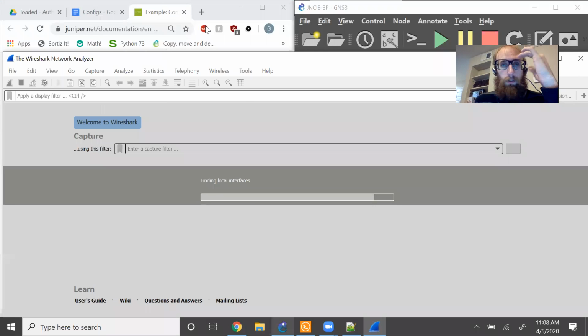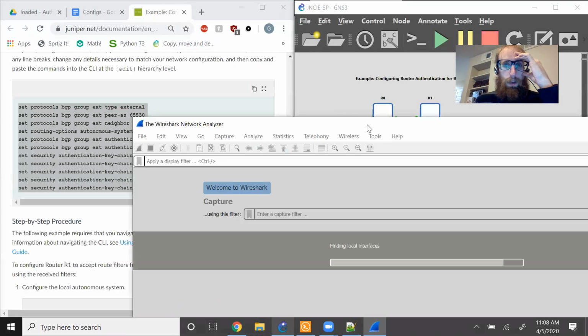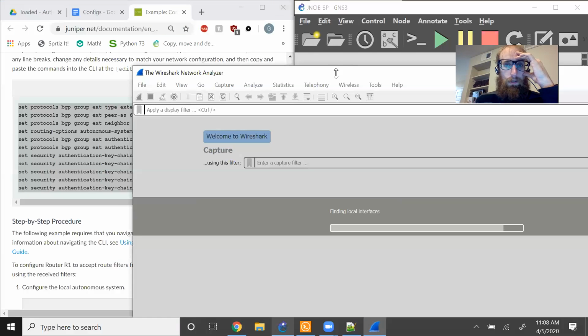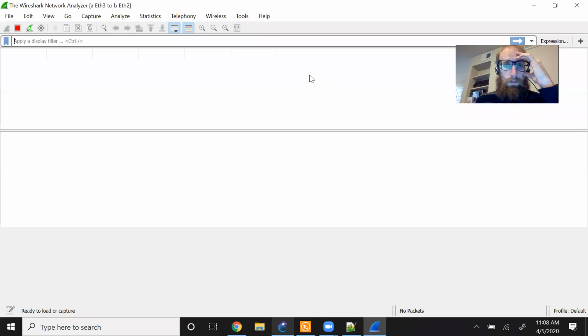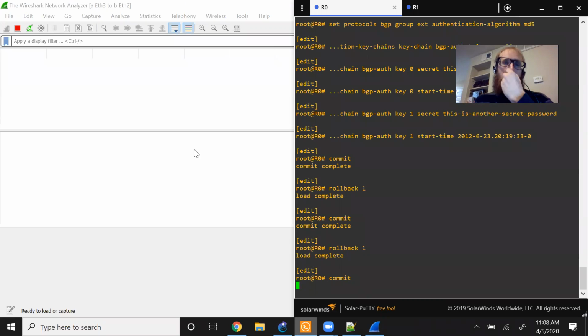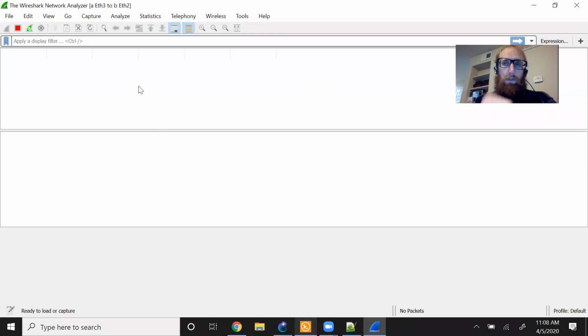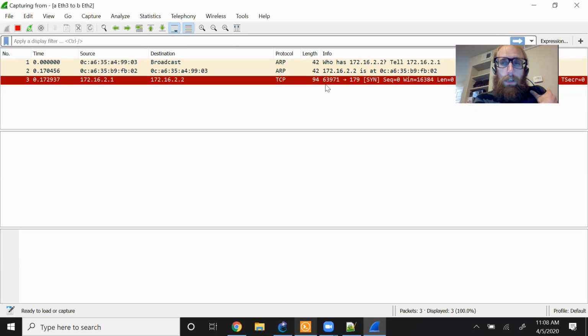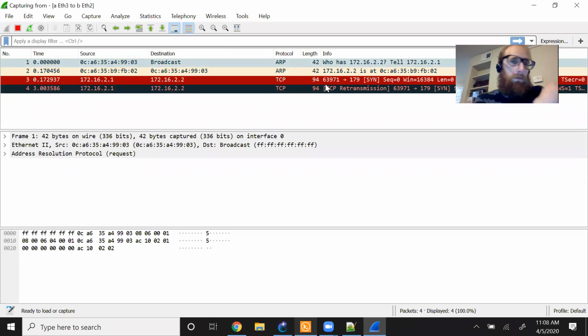So right now it's going to be just a dead link since there's no IP address on there. Nothing's going to show up. Sure enough. So once I commit that, there's going to be a lot more traffic. And afterwards, when I filter it out for BGP, we'll be able to see that three-way handshake, and hopefully we'll be able to see the keys being exchanged.